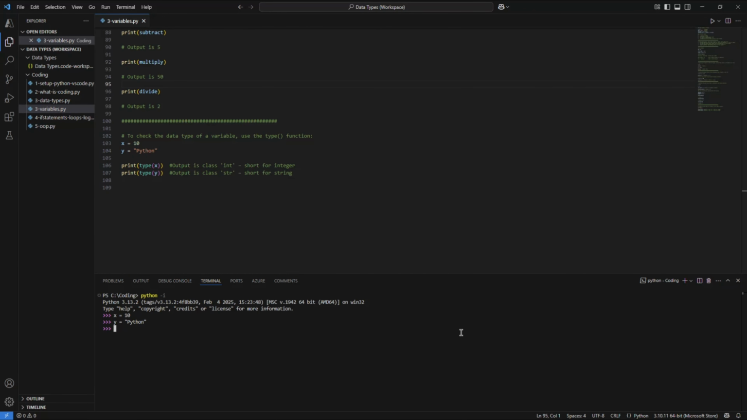To check the data type of a variable, use the type function. x = 10. y = "Python". print(type(x)). Output is class int, short for integer. print(type(y)). Output is class str, short for string.